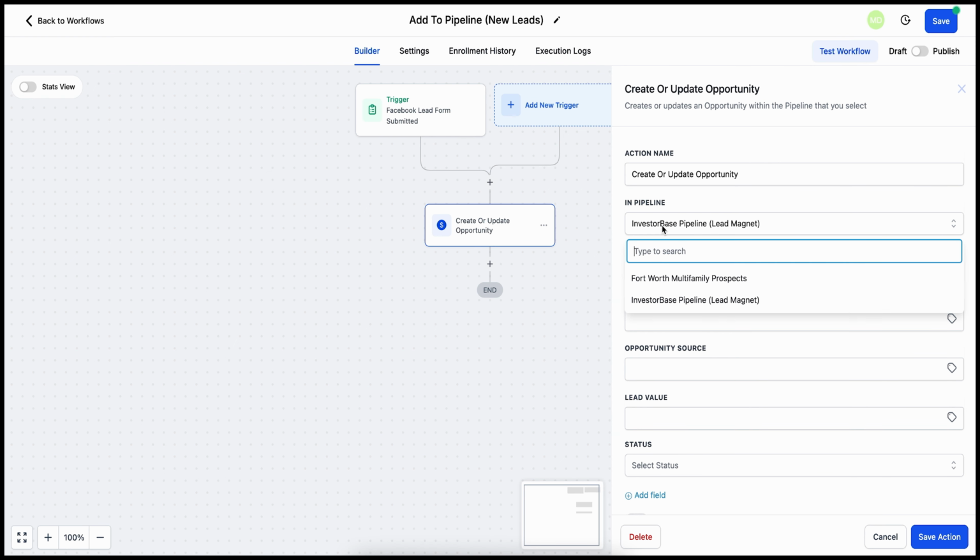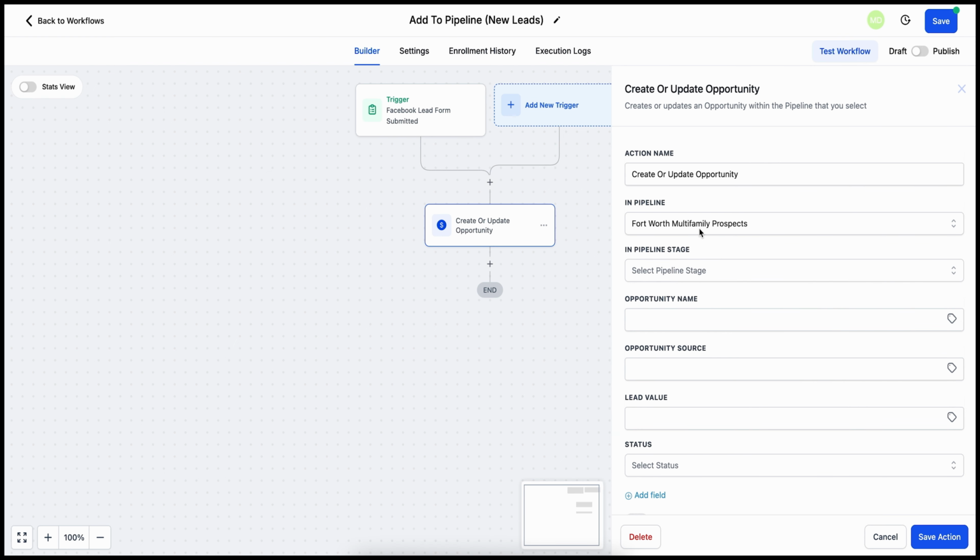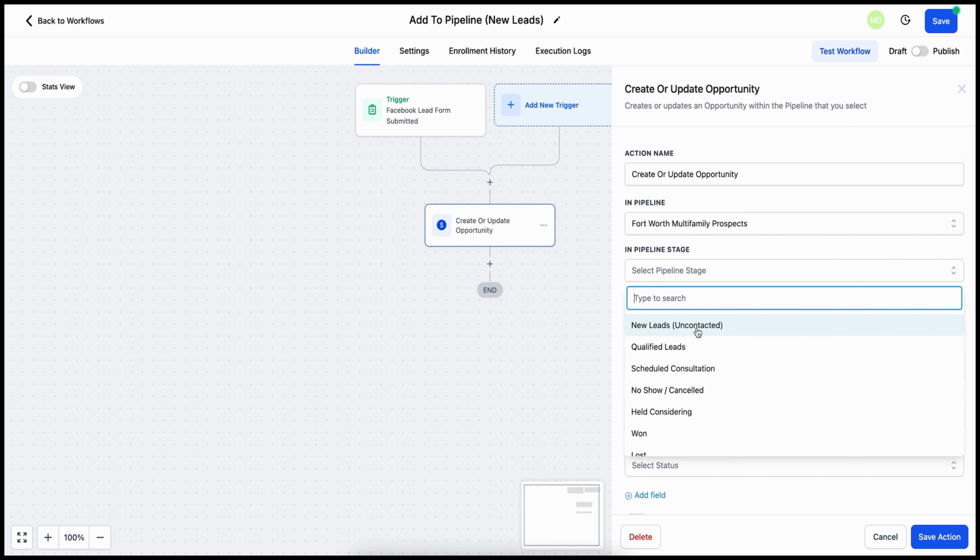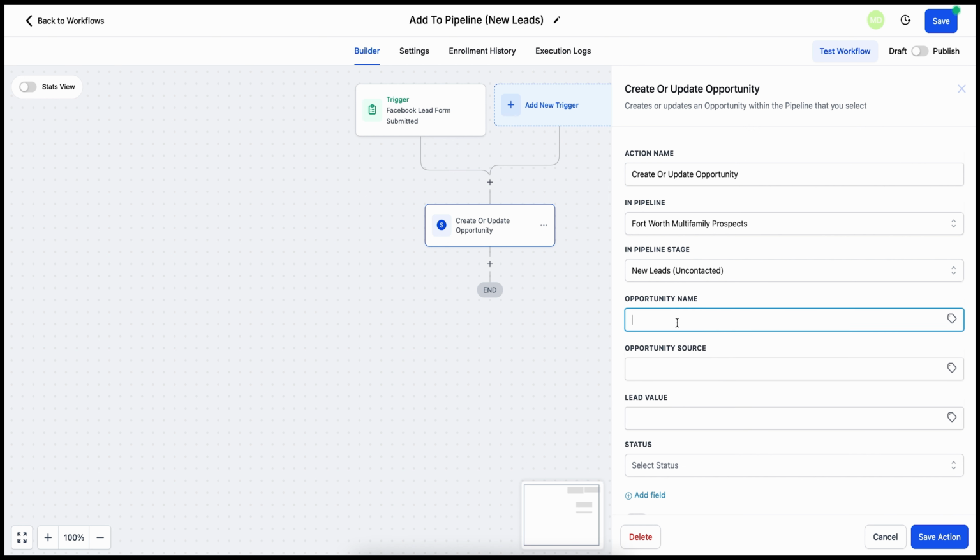And then you can select which pipeline. So for this example, it's going to be Fort Worth multifamily prospects. Then you're going to be able to select which stage. So for this one, it's going to be new leads uncontacted. And then for the opportunity name, you want to put their specific name in here. You can do any information. This is just what's going to show up in the actual pipeline. So opportunity name, and this one could be Facebook instant form.